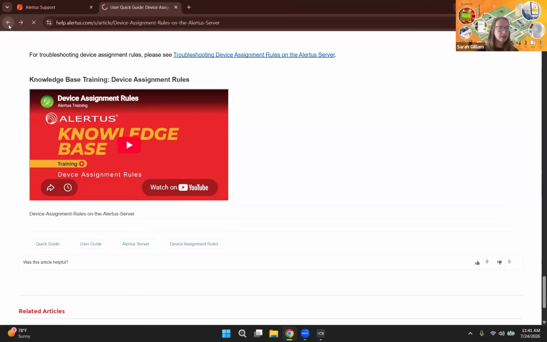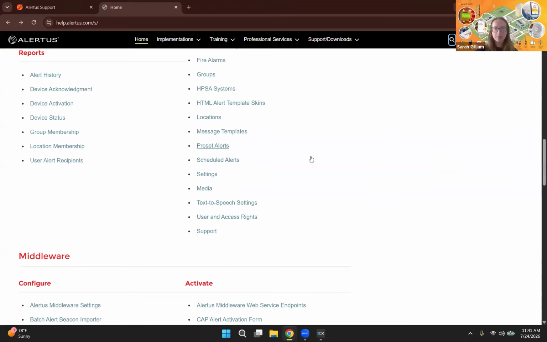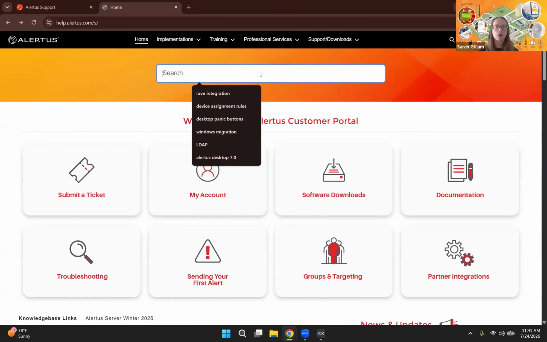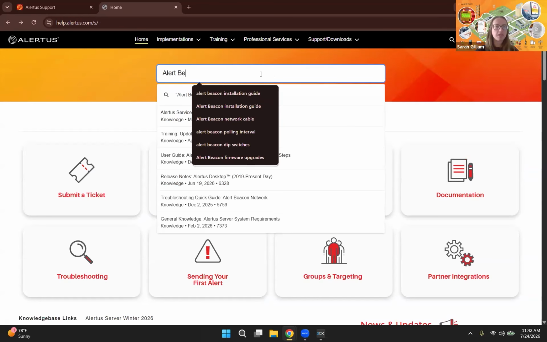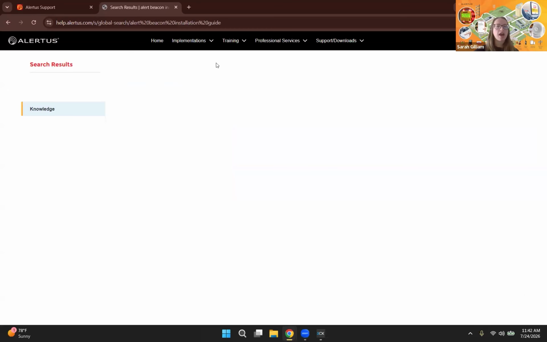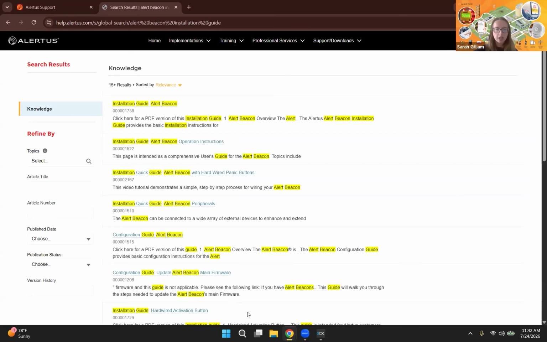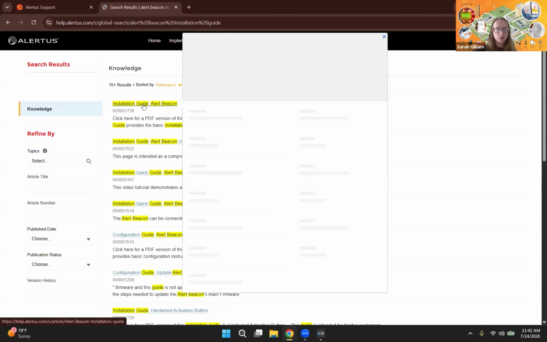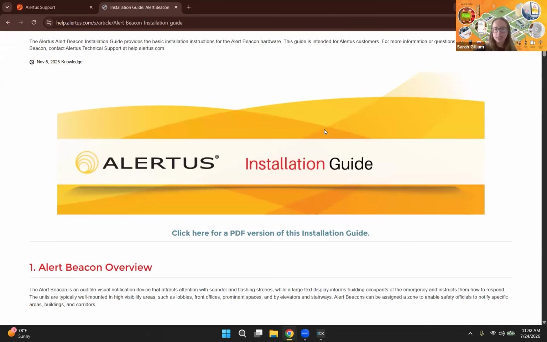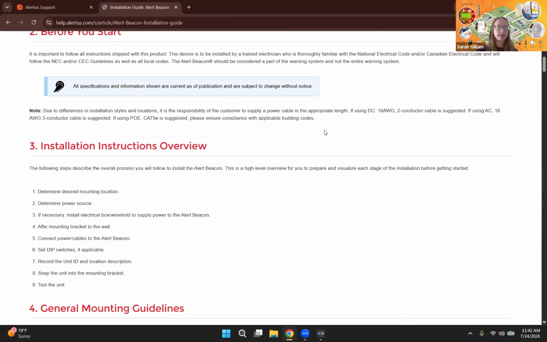And then if I come back to the main login page here, I did also want to mention we do have a search bar right at the top, which is very helpful if you're looking for something specific. Like for example, if you're installing new alert beacons, you could search for the alert beacon installation guide. And then once you hit enter, it'll show all of the related documentation showing up here. So this first one is that installation guide that I was looking for. That'll walk you through step by step how to install a new alert beacon.